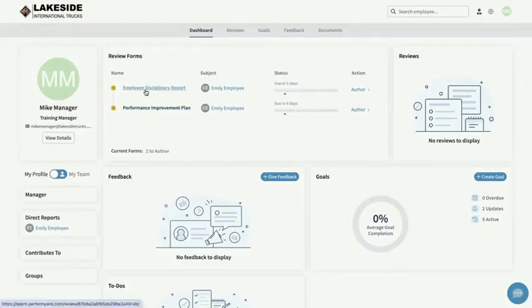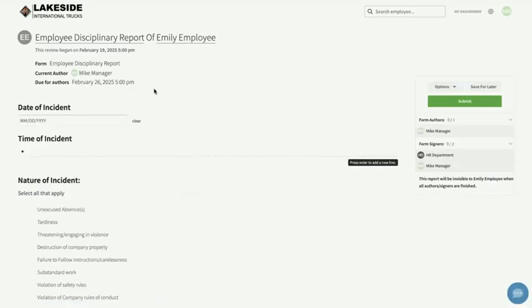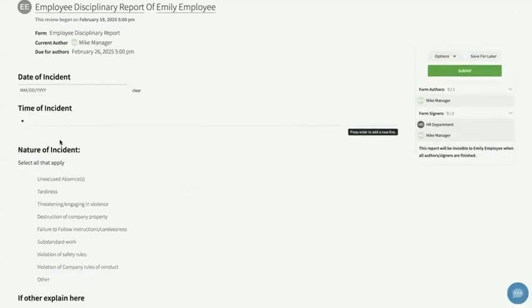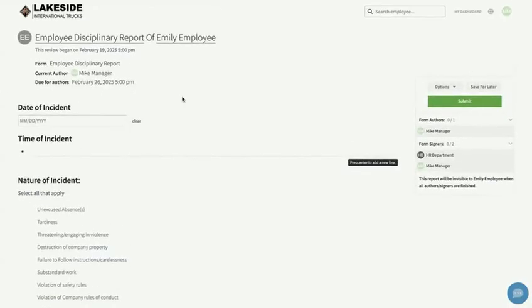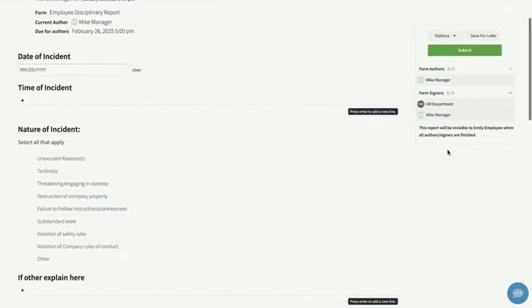So I'll open the employee disciplinary report first. I think this is a form that you're all used to. Pretty similar to what you've done previously. Again, this is similar to the PIP where it does come to HR before the employee sees it. So similar process there as well. And then you'll see the questions.